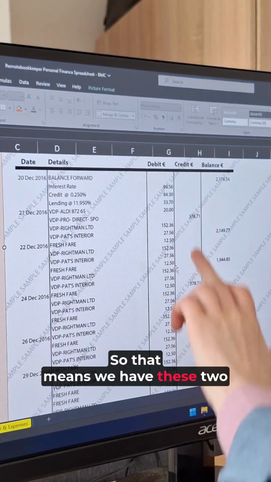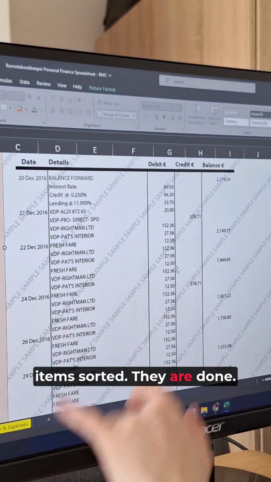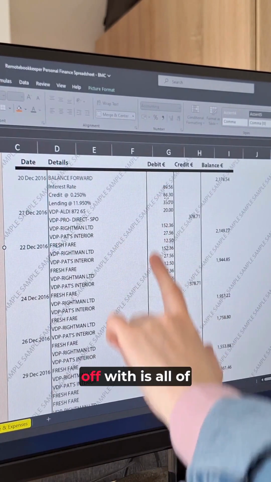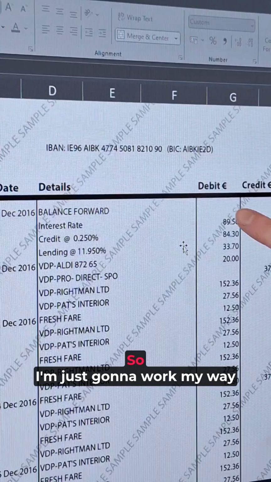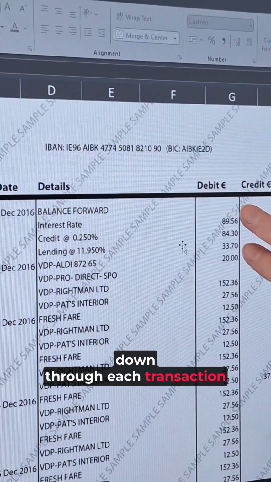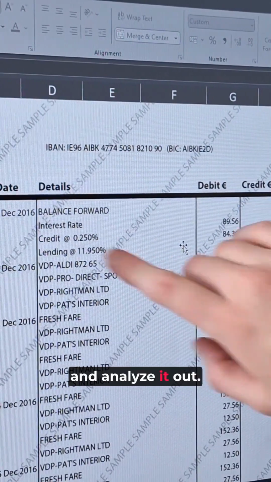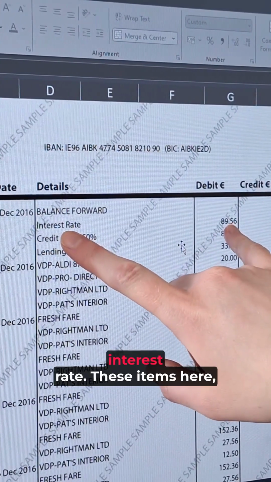So that means we have these 2 items sorted. They are done. Next thing we're going to start off with is all of our debit side. These are all of our expenses for this period of time. So I'm just going to work my way down through each transaction and analyze it out. So the first line item is interest rate.